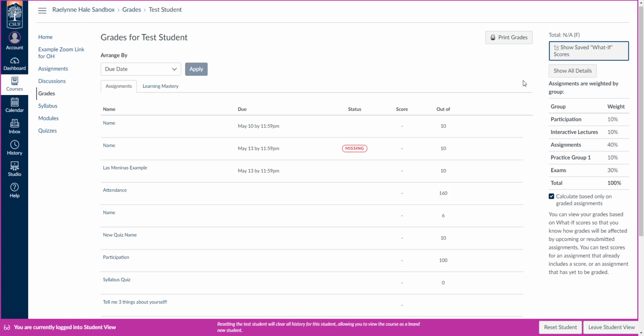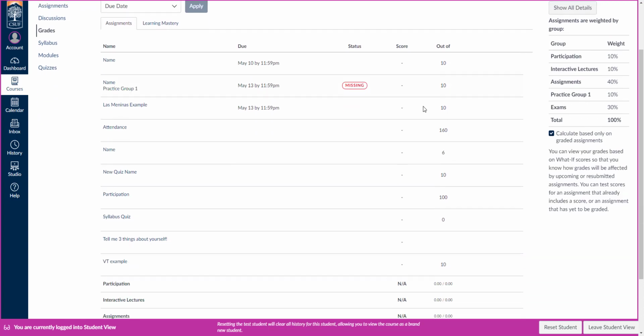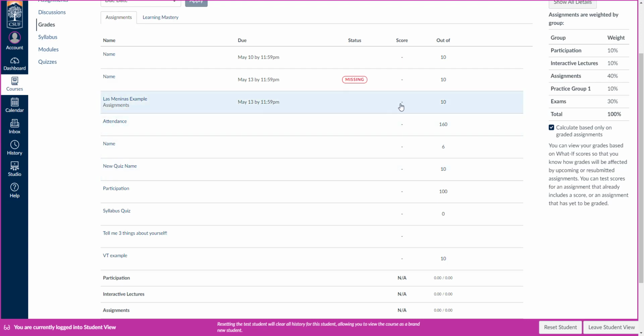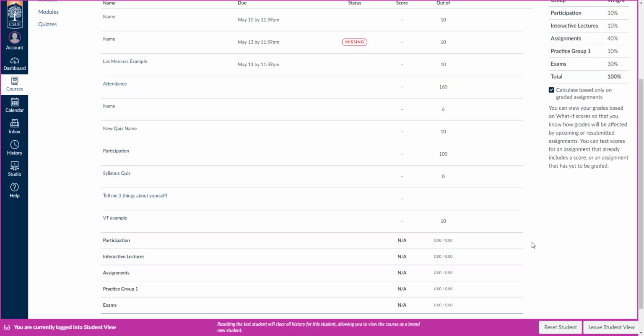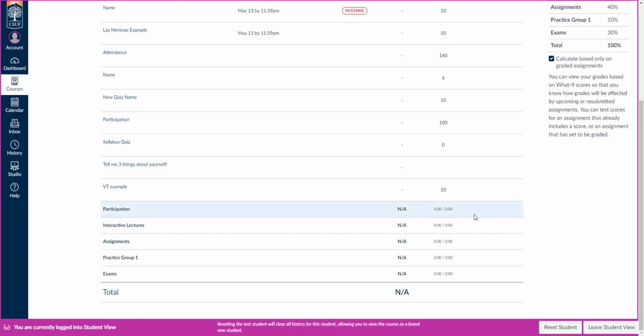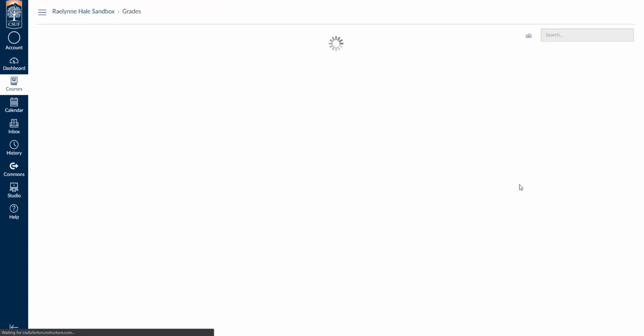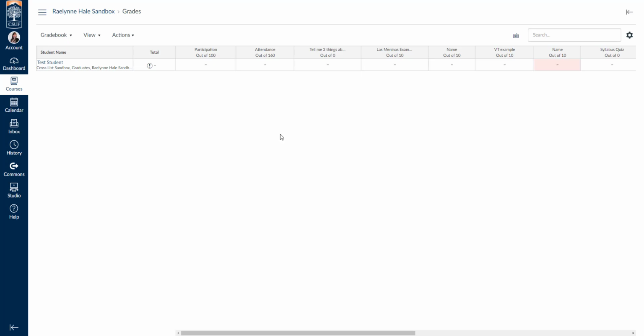So the student gradebook looks completely different than ours. So I wanted to take a minute and show it to you. So again, if you leave any feedback or assignments, it'll pop up here and students can click on it and see your feedback, which is super great for the student. They can also see their overall score unless you hide it in settings of your course. So I'm going to go ahead and leave student view, and now we're going to look at our actual gradebook.